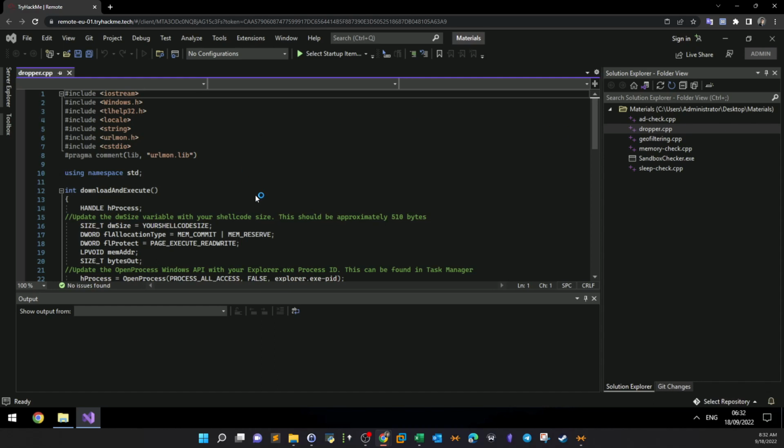Alright, so there are a couple of things that we need to change in this code. So let's take a look first at the comments that are created by the developer. Update the dwSize variable with your shellcode size. This should be approximately 510 bytes. The objective of this code here is to download your shellcode, right? That's why it's named dropper. So you have to put the shellcode information. So here we put the size. The size is 510.